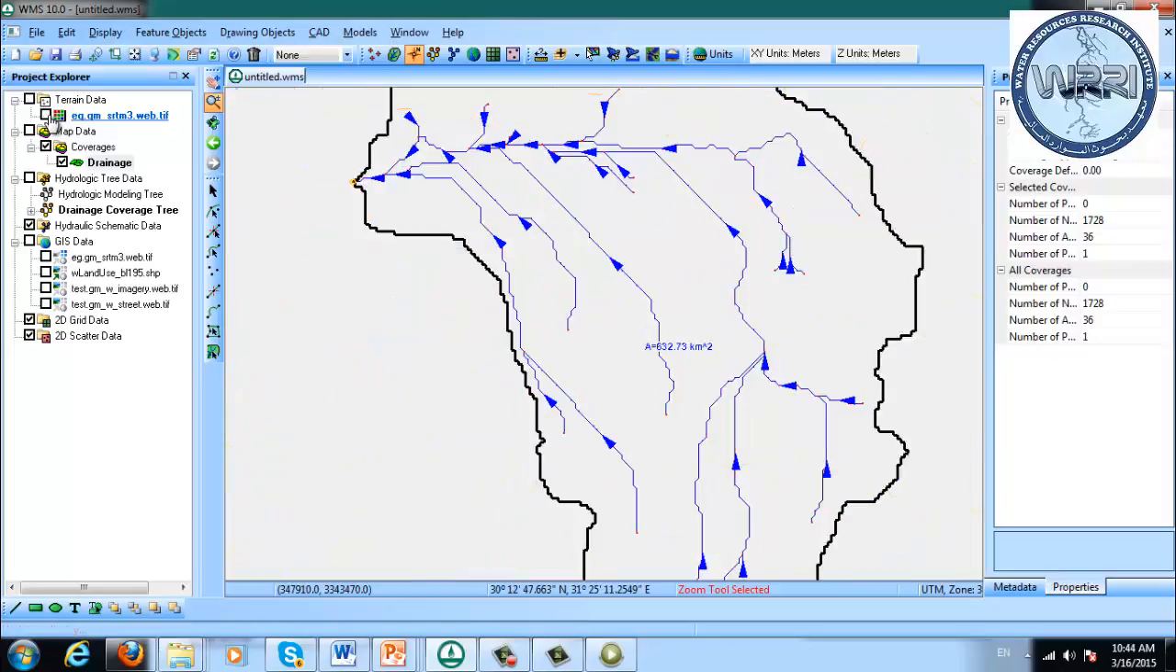Let me turn off some of this stuff. So you can see that all the streams are going downstream. So those are my arcs. So that's a drainage coverage. That's the center for all of my watershed modeling in WMS. It's in the drainage coverage.